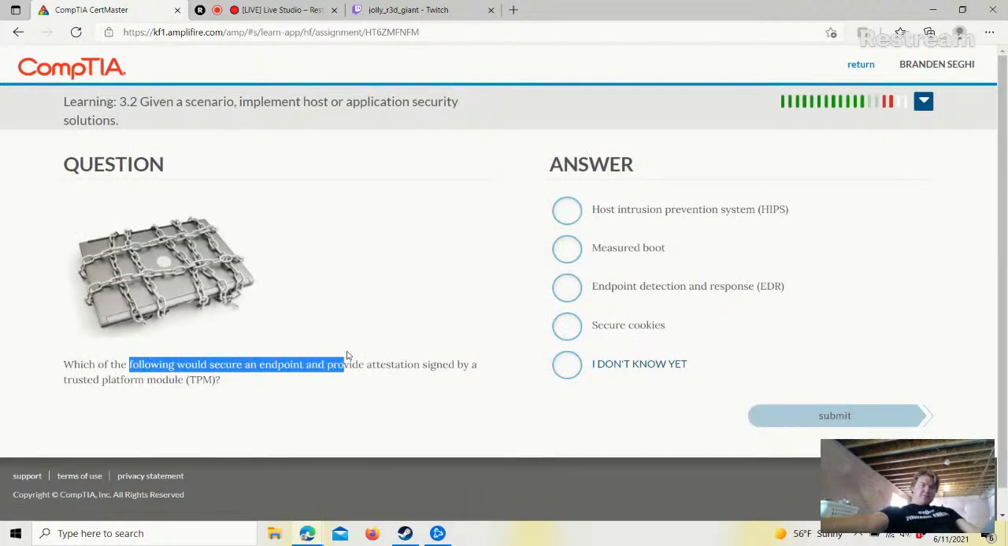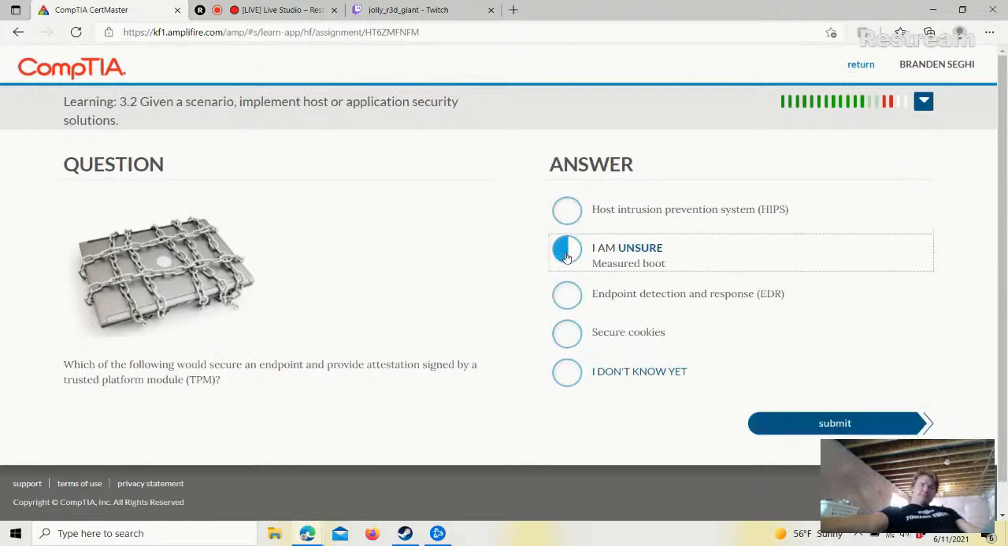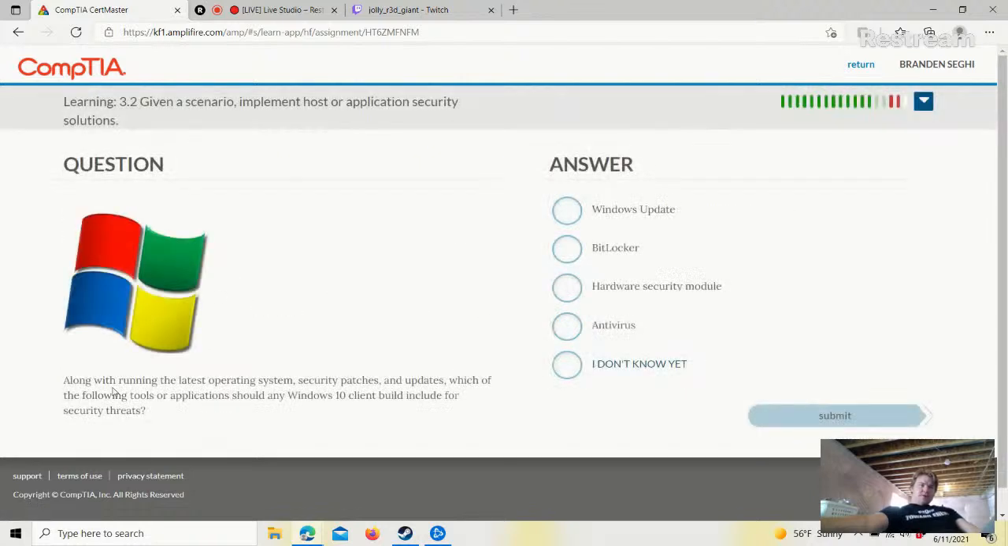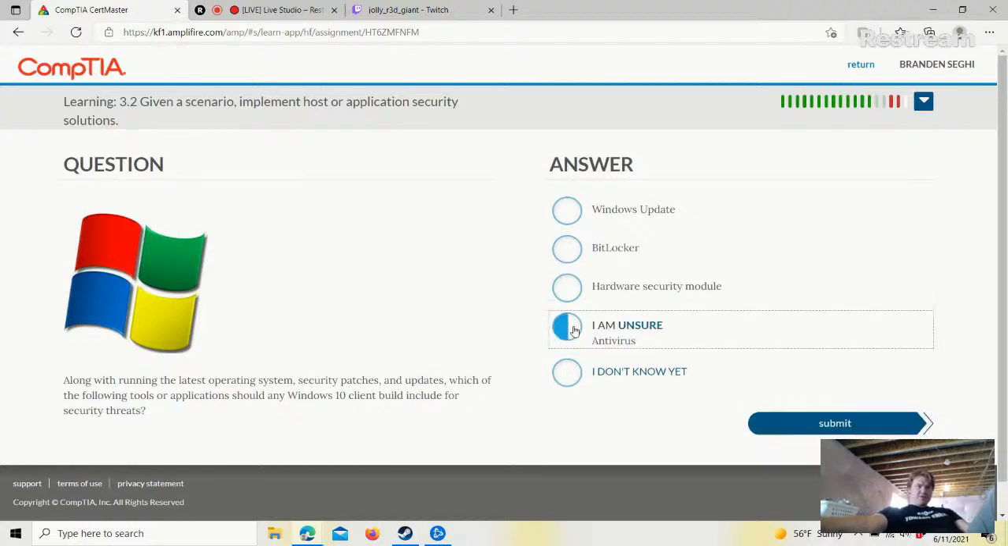Next question. Which of the following would secure an endpoint and provide attestation signed by a trusted platform module? A measured boot. Along with running the latest operating system, security patches and updates, which of the following tools or applications should any Windows 10 client build include for security threats? Antivirus.